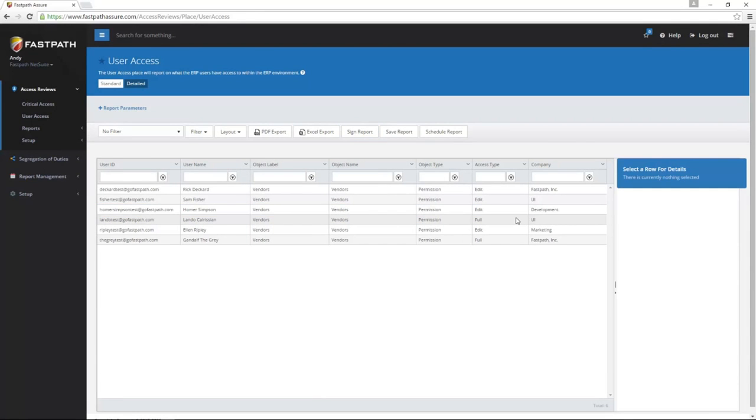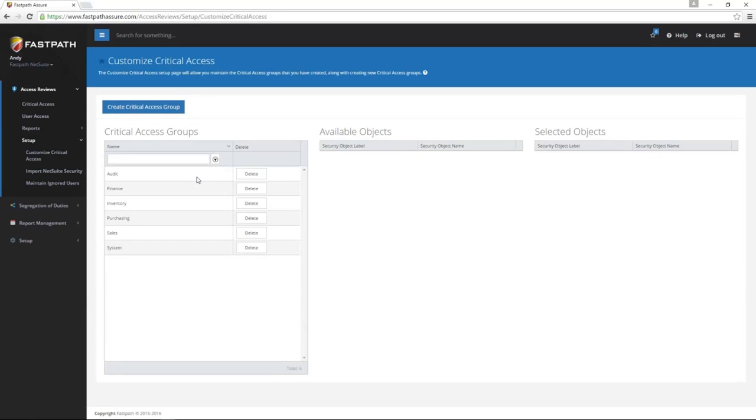So far we've seen how easy it is to query NetSuite security for one specific function. But most ERPs have around 30 to 50 high-risk access points. Instead of running this analysis 30 to 50 separate times, Assure allows end users to create critical access groups. A critical access group is going to allow you to build a listing of high-risk functions within NetSuite that you want to review on a periodic basis.